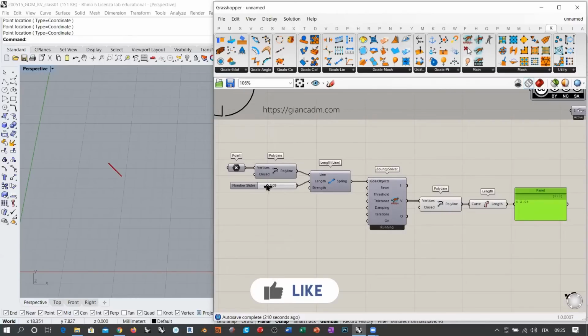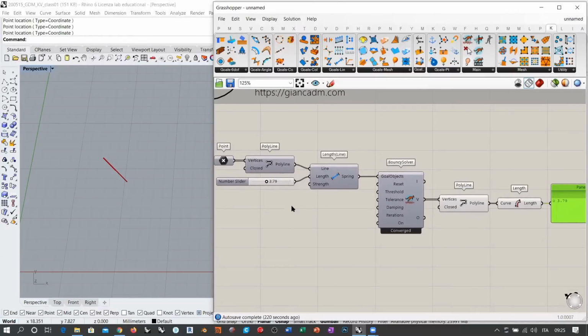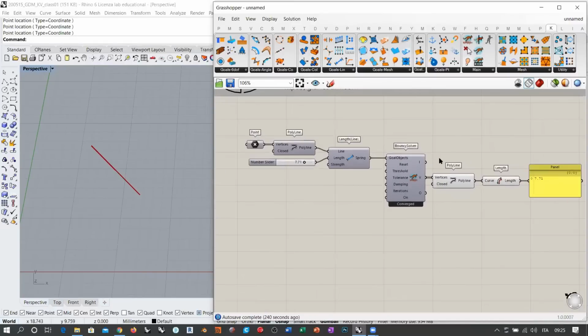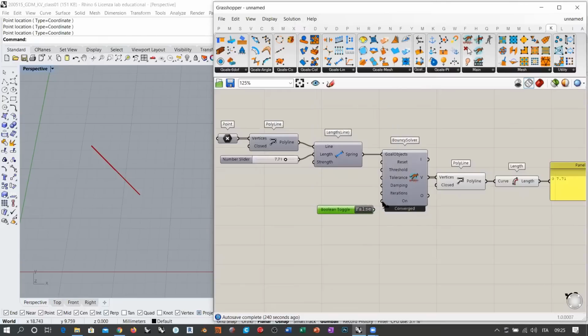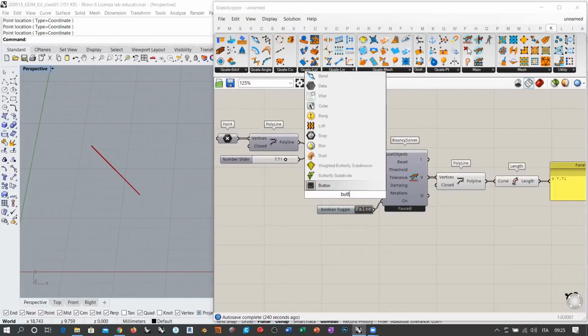If I increase this value, I also see that it corresponds to the given length that I want to reach during the simulation. So it's pretty obvious when you work with a couple of points. But what happens when we start increasing the number of points? I'm going to stop this simulation in order not to have it running.